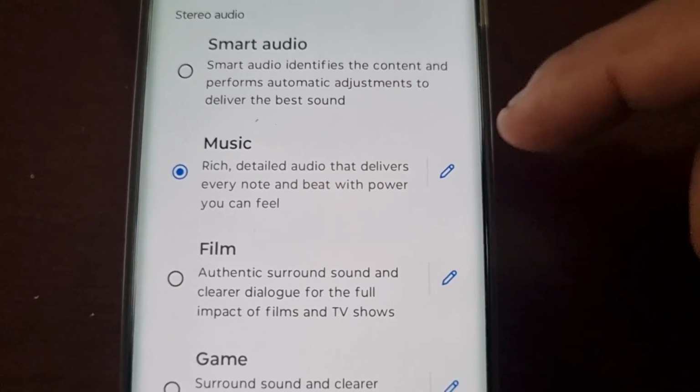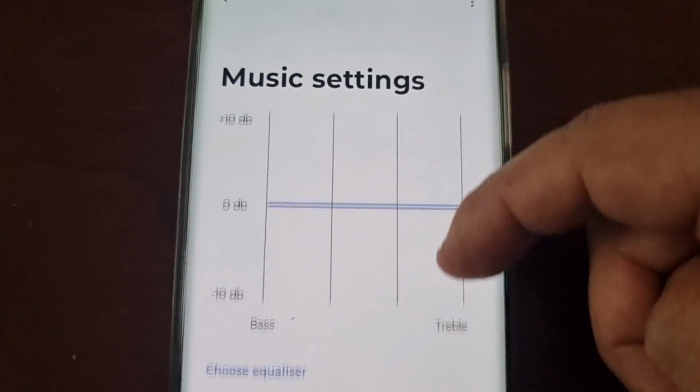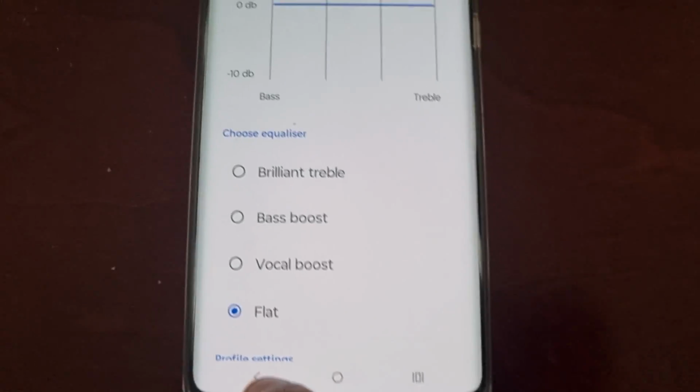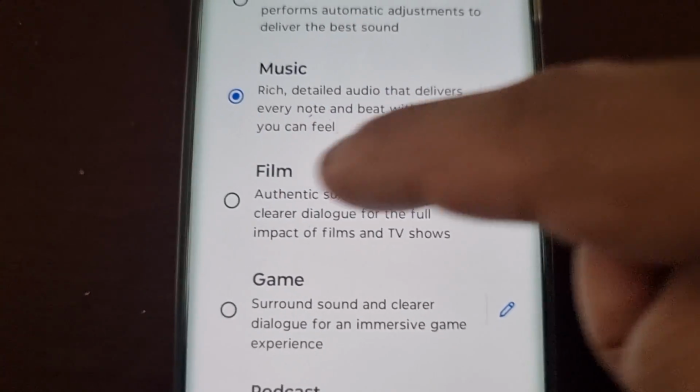Okay, let me just go back into there as well. Okay, wait a minute, let's come out of there. Okay, let's move on to film. So here we have film.